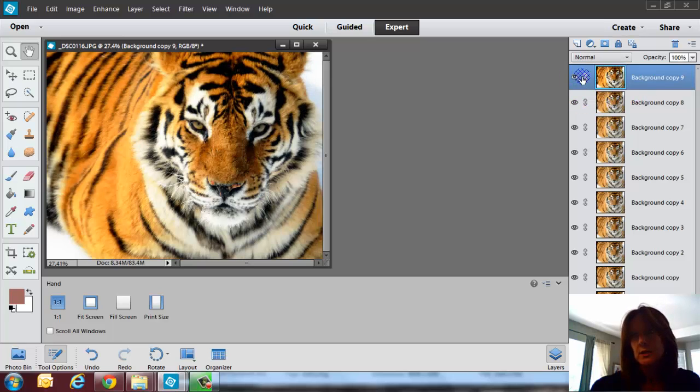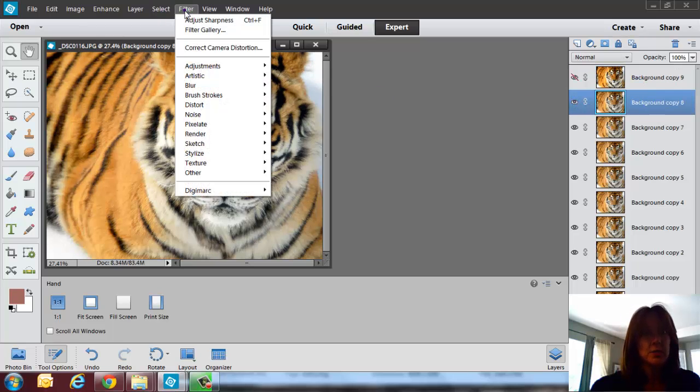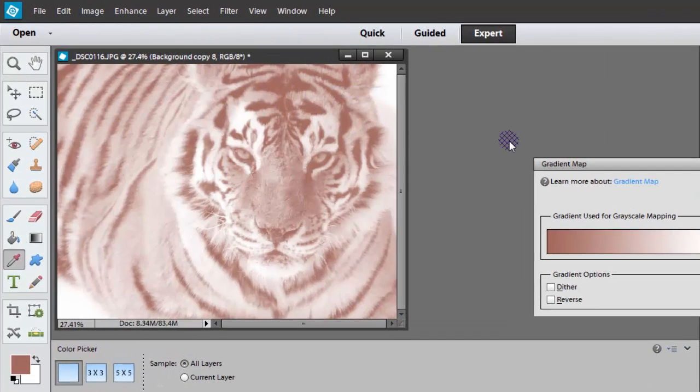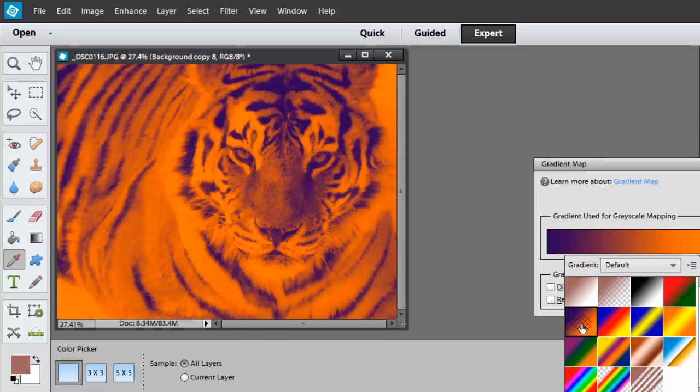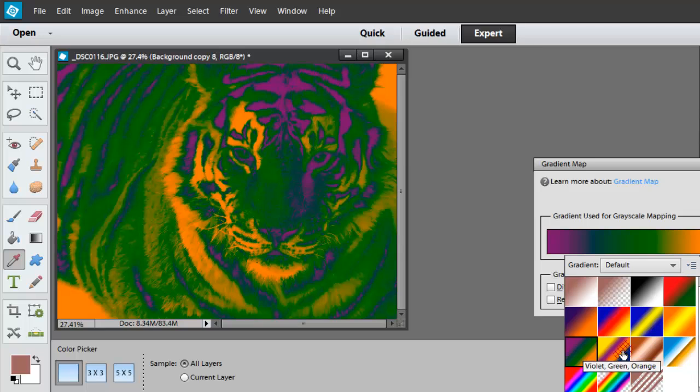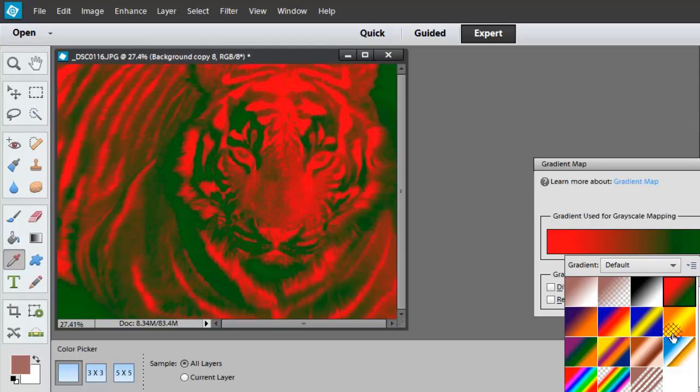Okay, let's go down to the next layer, and go into Filter and Adjustments. Let's try out the Gradient Map. Now notice what happens: it takes the color that was on the front right down here and creates a gradient to that. Now you can go in there and change it to different gradient maps. Some of them look really super cool, some of them might not look so great, but you can just test it out and see what works for you.